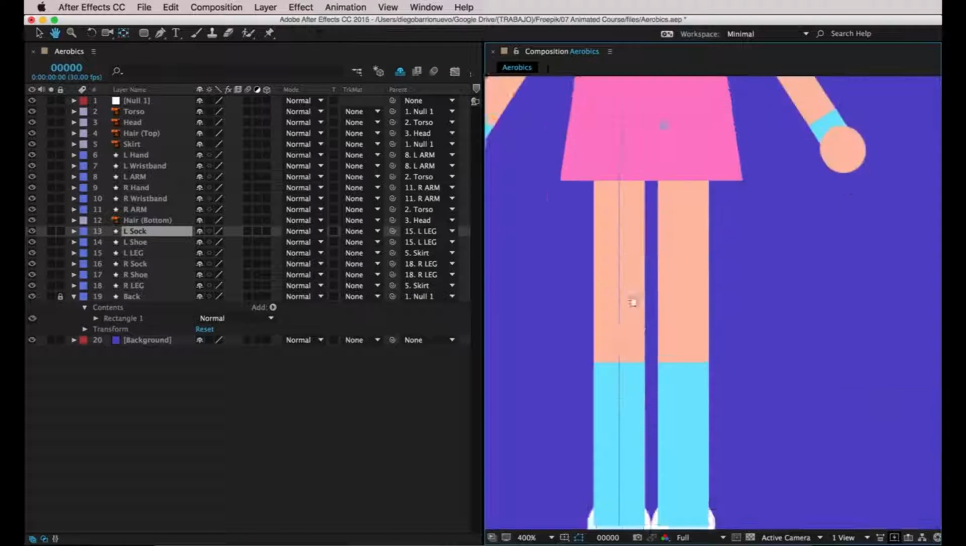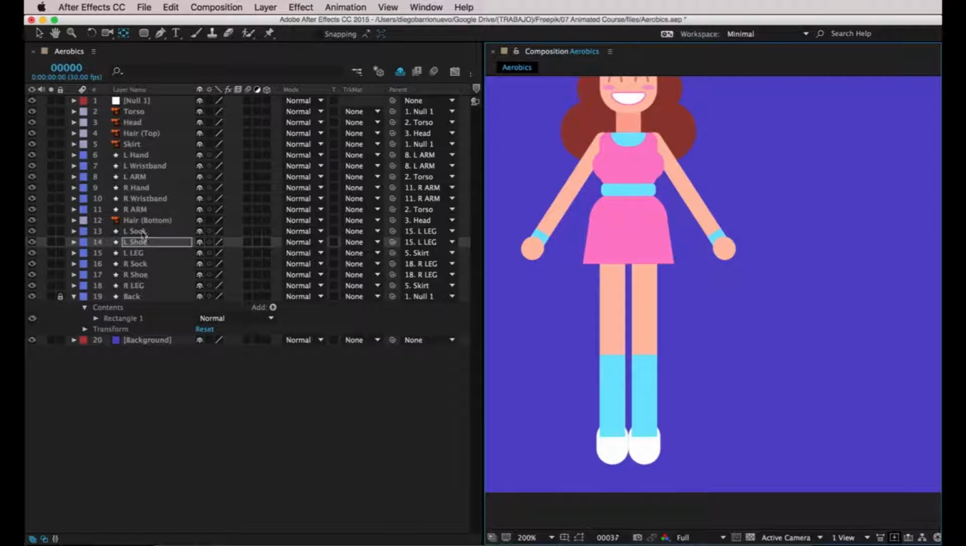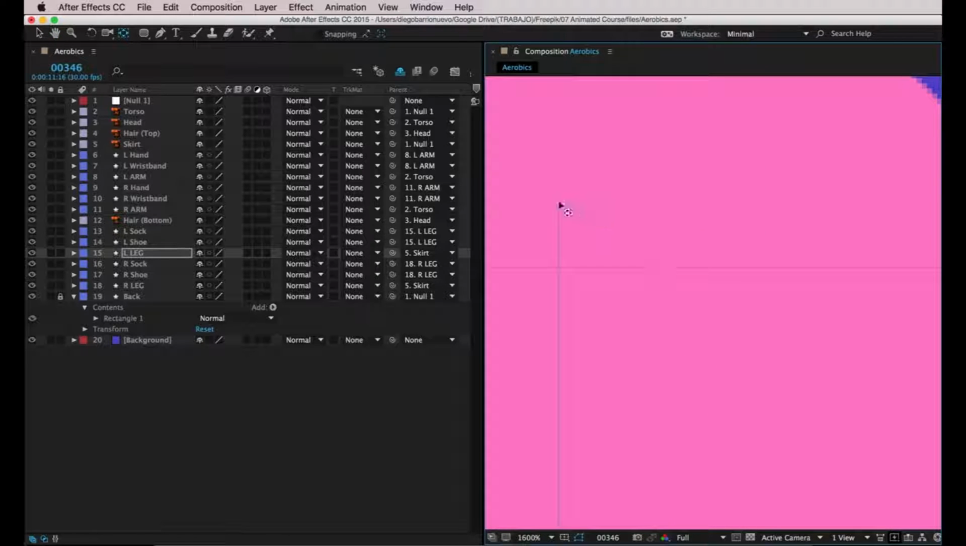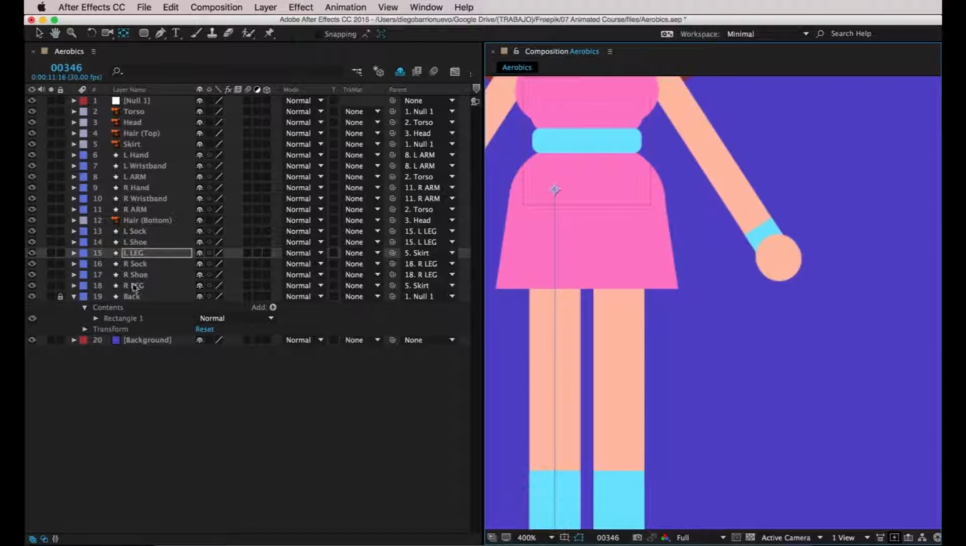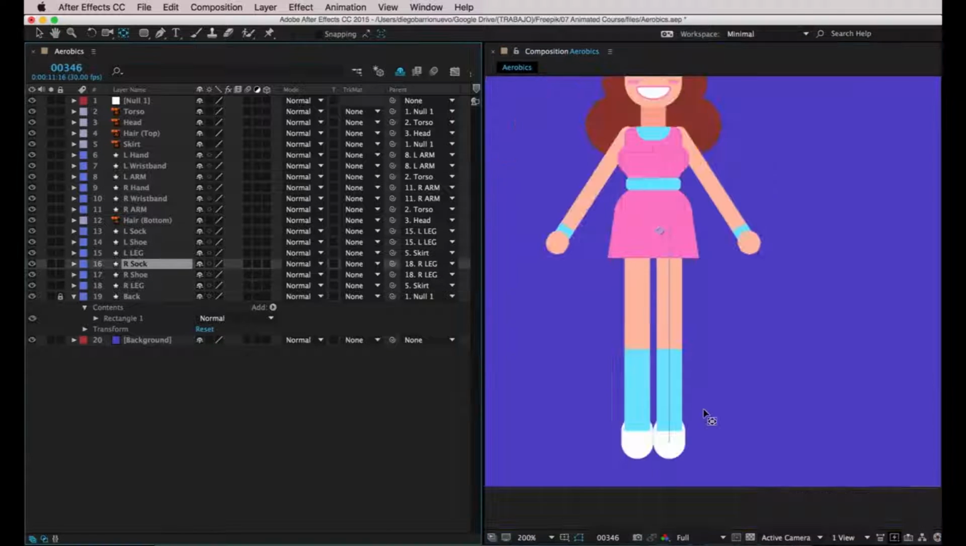It's not probable at all that we are going to move the sock or rotate the sock individually from the leg, but just for practice we are going to place the anchor point where it needs to be, and of course we are going to place the one for the leg, being very careful to do it right where it needs to be. So around here, okay, there we go. And I'll quickly go over the remaining objects.